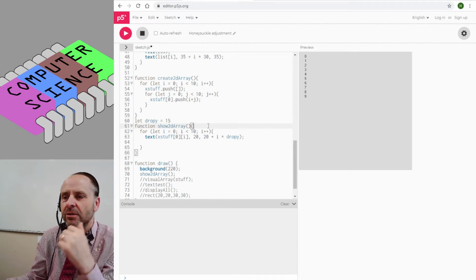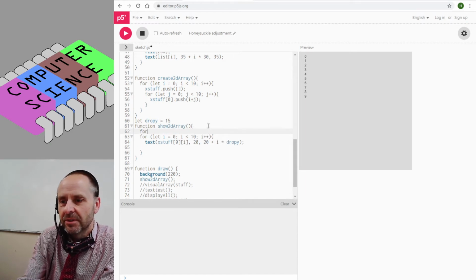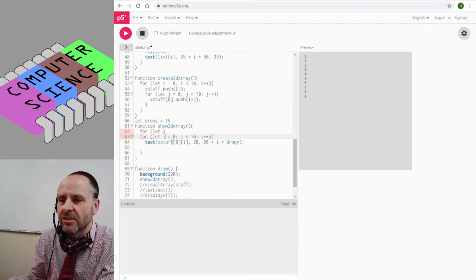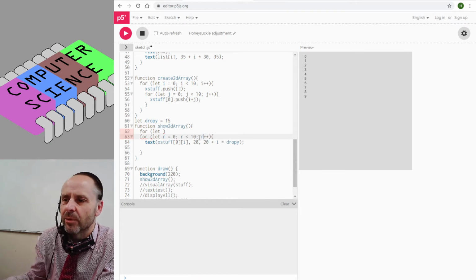So that was doing the row, so I need a loop inside a loop. And remember, that's our standard stuff. So I'm actually going to change the names of these. So this is going to be the row, so I'm going to call it R. Otherwise, I'm going to get confused if I leave it as I and J. I want it to be meaningful.